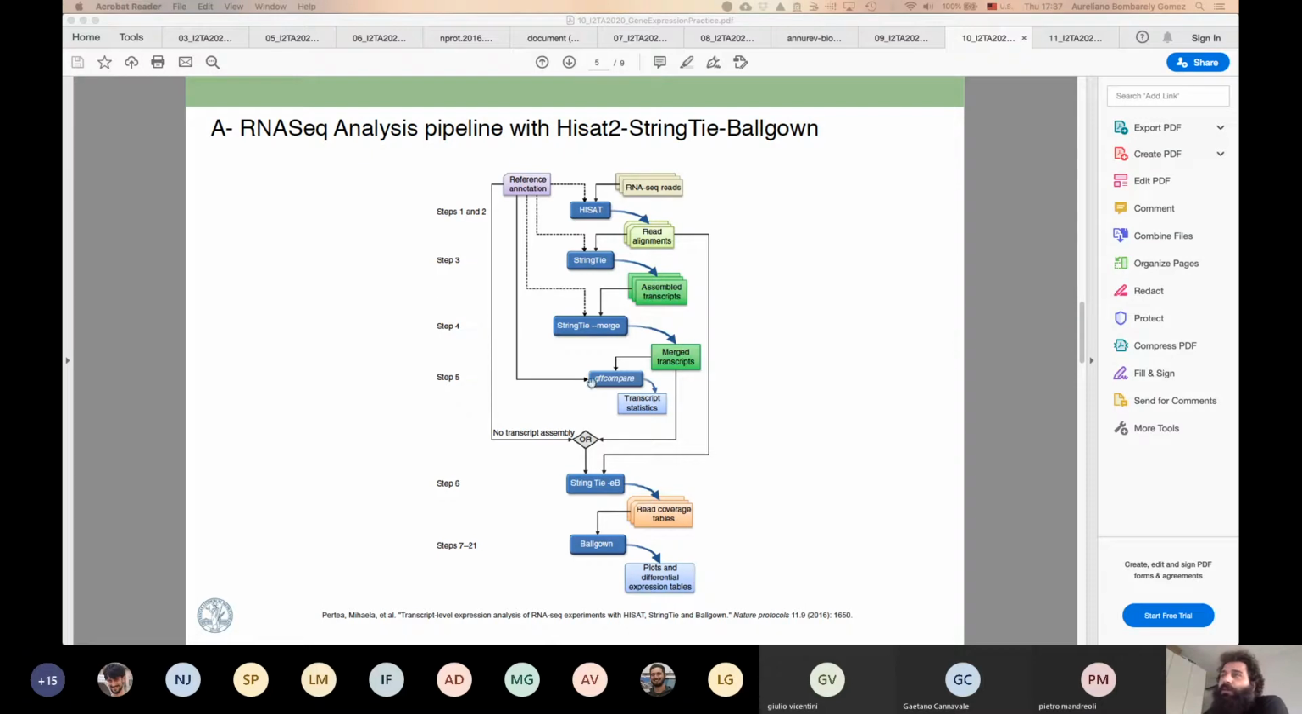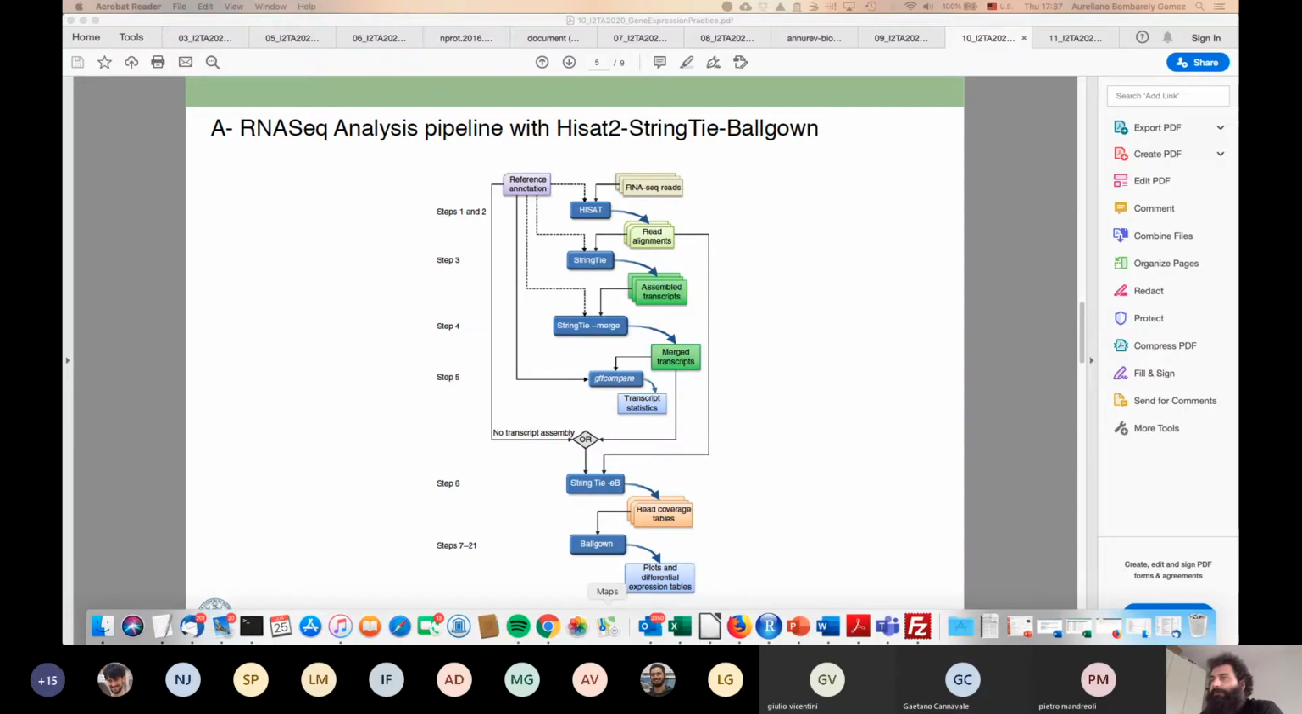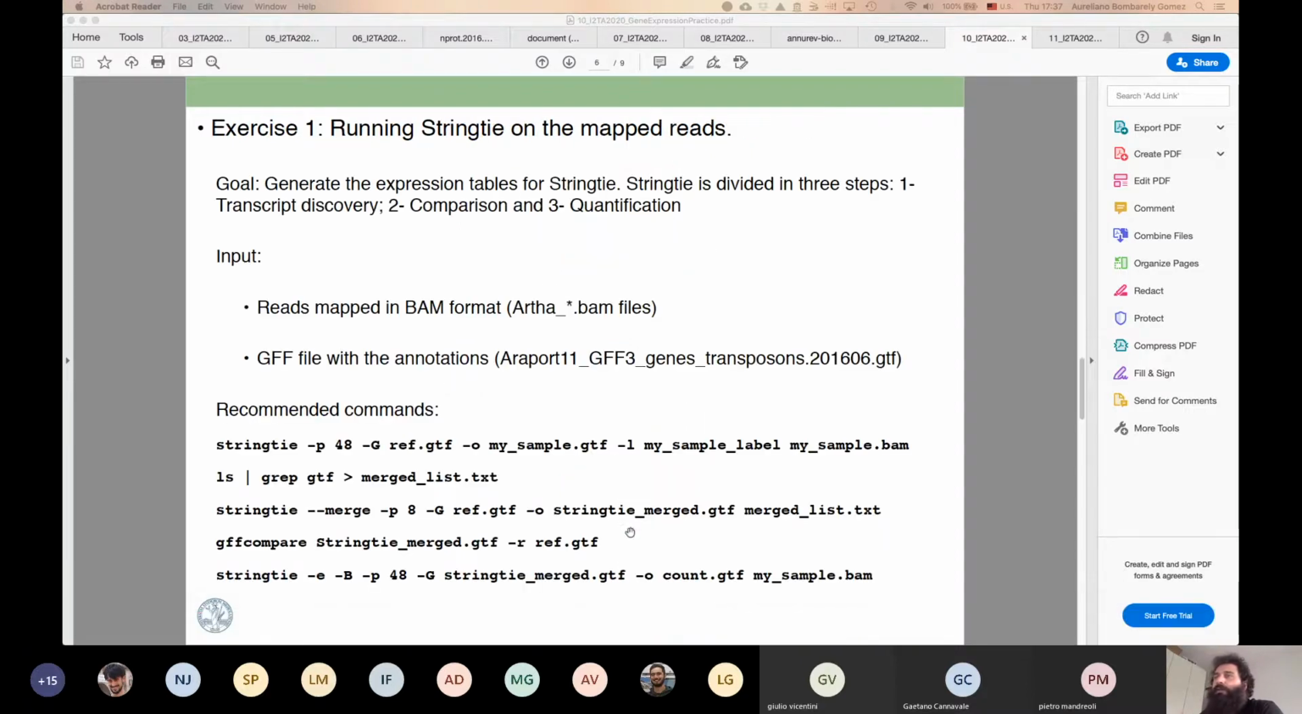Then you merge all of them, and once you merge all of them, you may use GFFcompare to see if you have something different or not. And finally, StringTie -eB just to create the coverage. This coverage will be the input for Ballgown, that is a package to do quality control, but also expression. We will look into that next day, not today. Okay, so that is kind of the protocol.